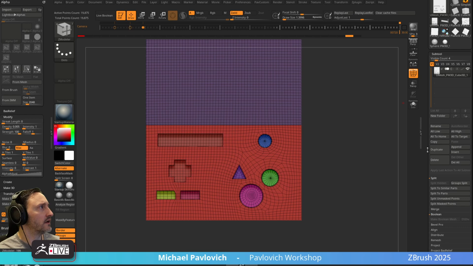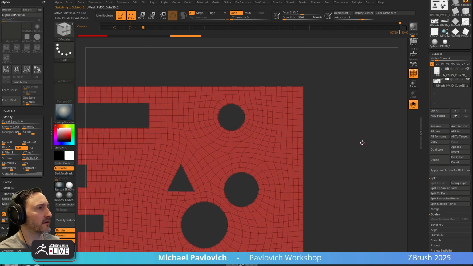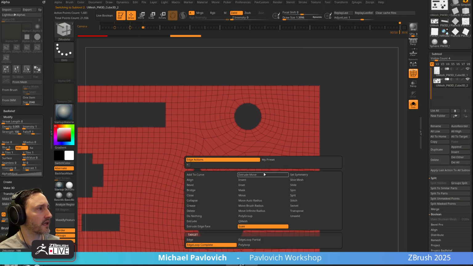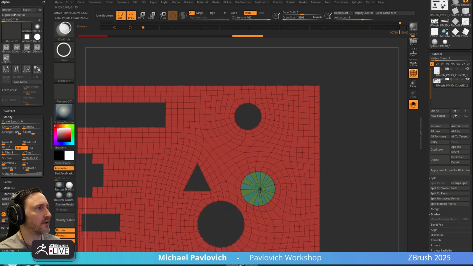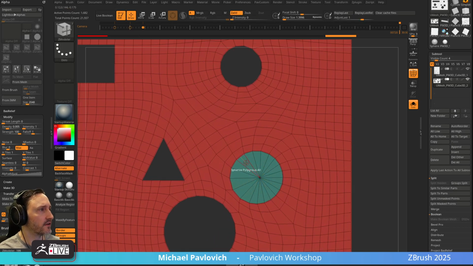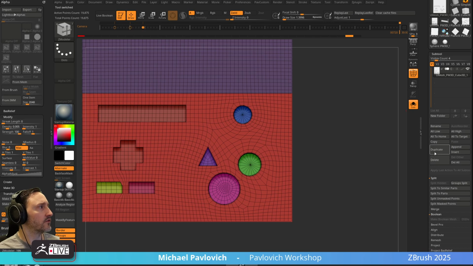Subtool, duplicate. I'm going to isolate just this little red panel here, do a close convex hole on this one, and then if I do a spherize, yeah, that makes it a circle, but it also shrinks it. That's another thing too. Let's delete this. Let's duplicate this out.